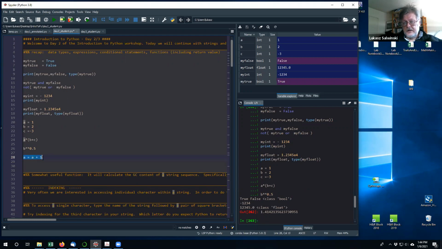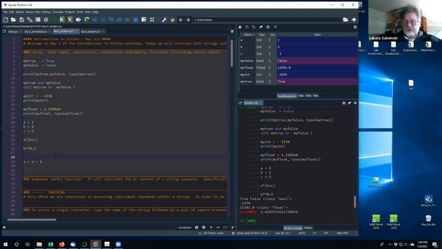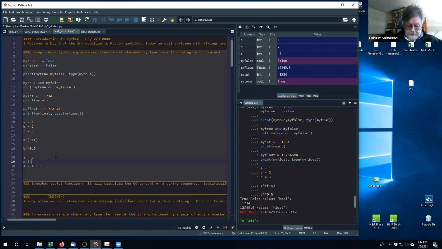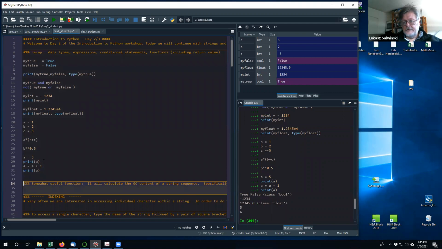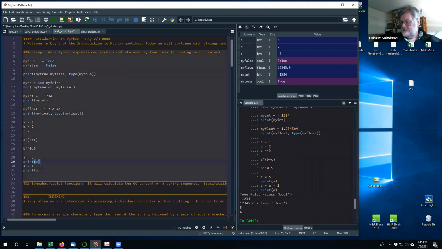So this is not an equation in the sense of a math equation. This is always assignment. We calculate whatever is on the right side of the equal sign first, and then we put it into whatever is on the left side. So that's how expressions like this look. So if we set, let's say, a here to 5, and we print a, and then increment it and print a, we're gonna get 5 from the first print statement and then 6 from the second one.